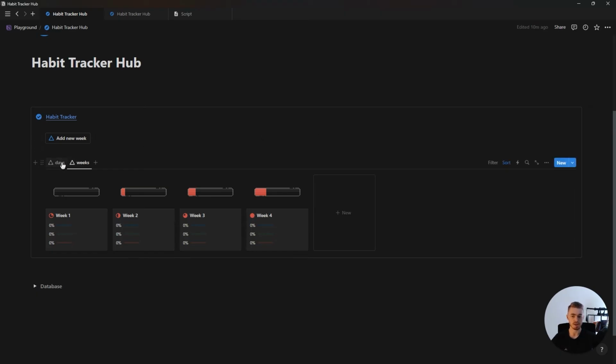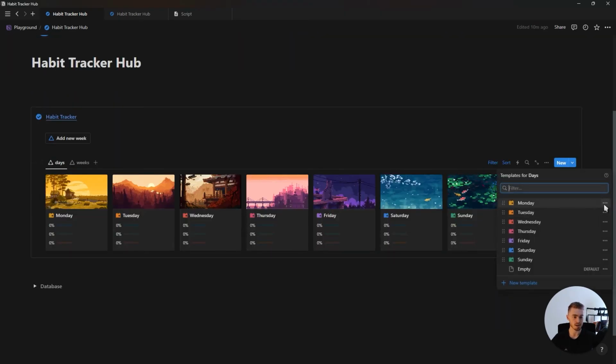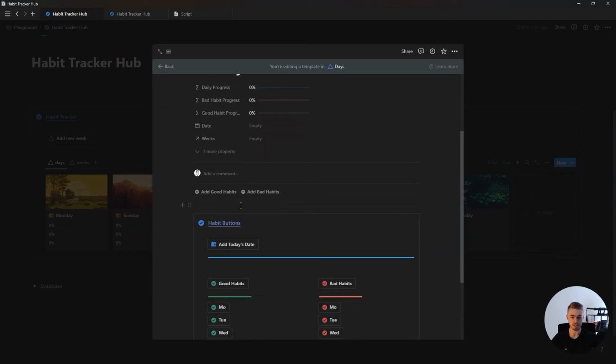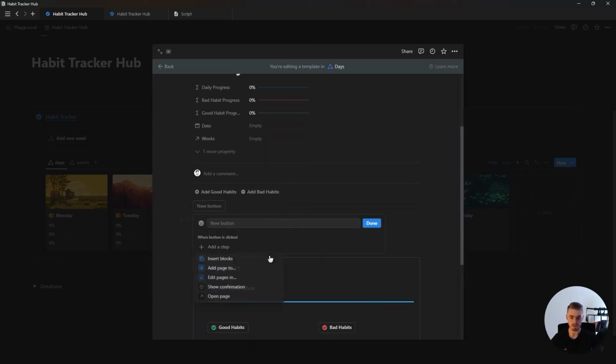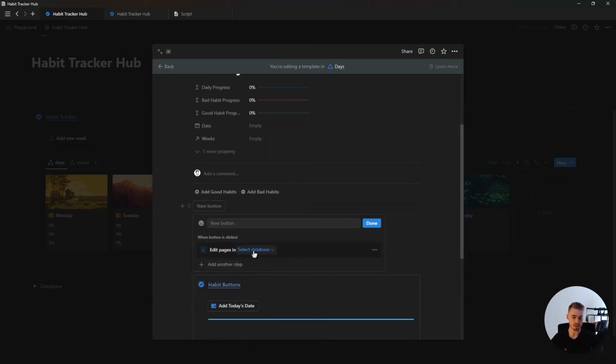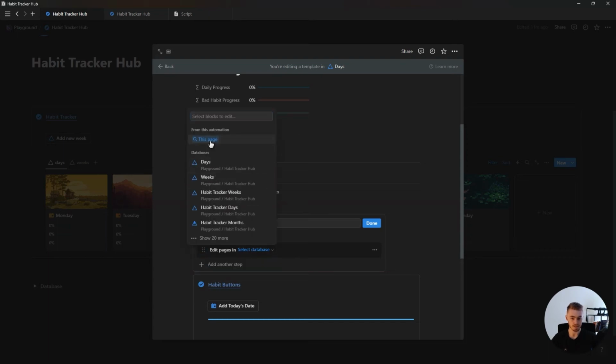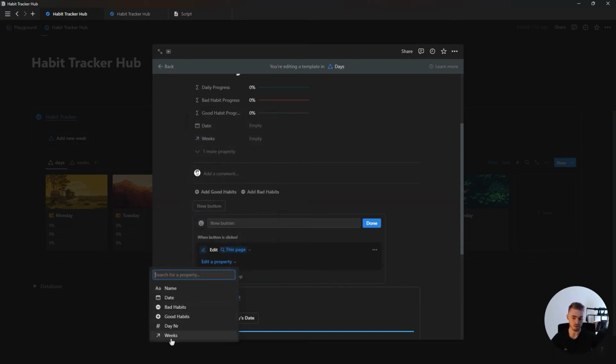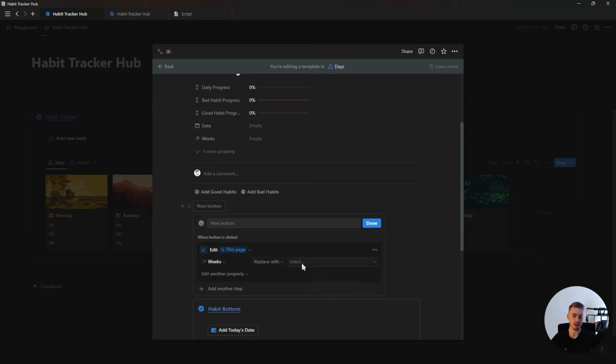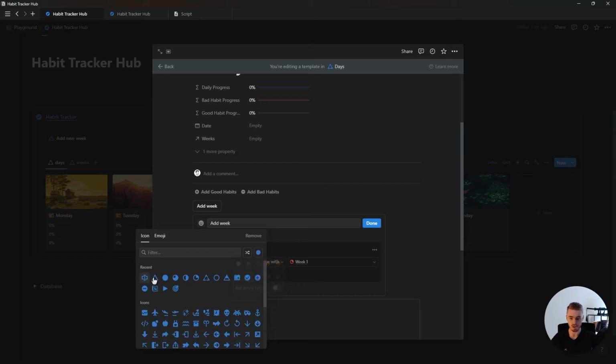Now, if we go back to our days, what you want to do is edit the Monday template button and then just create another button. So this button will edit pages in, and then you want to select this page, and then the property you want to edit is the weekly relation, and then you want to select whatever week you're in. So let's just do week 1 for now, and then this button will be called add week, and then we're just going to give it an icon as well.